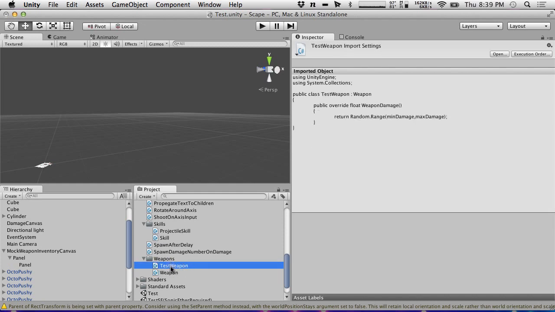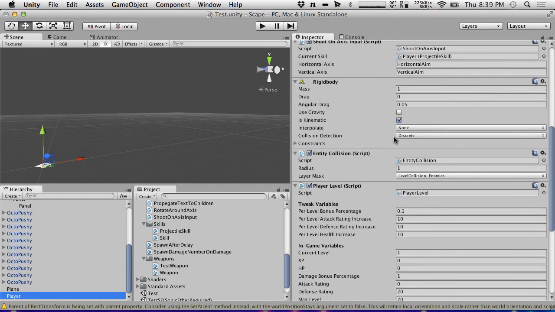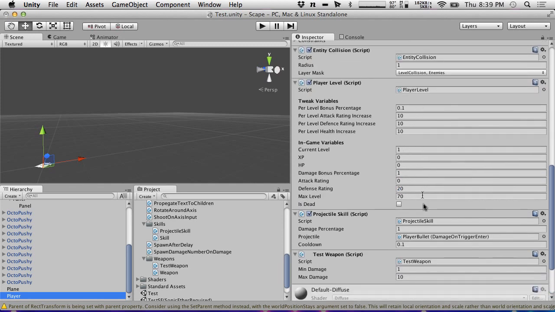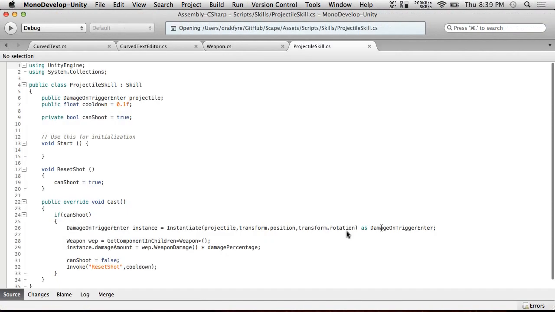Test weapon is probably not the best example, because we just made it so that we would have this as an abstract class. So let's assume all of these are test weapons for right now, and let's look at the player. Currently, we just attach the test weapon to him, and I think that's how we reference it.